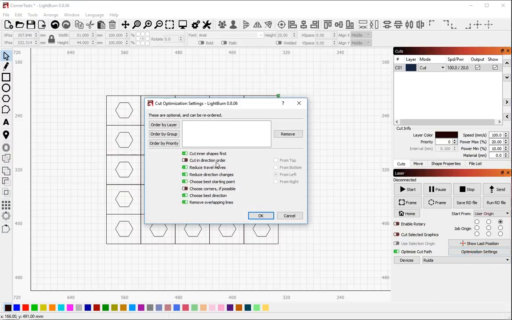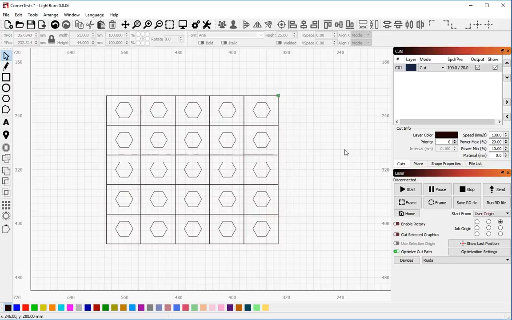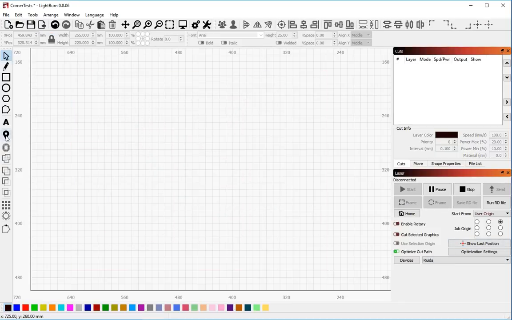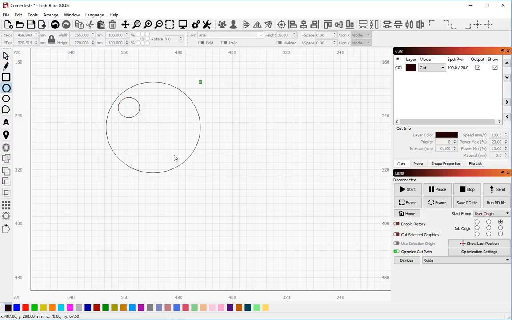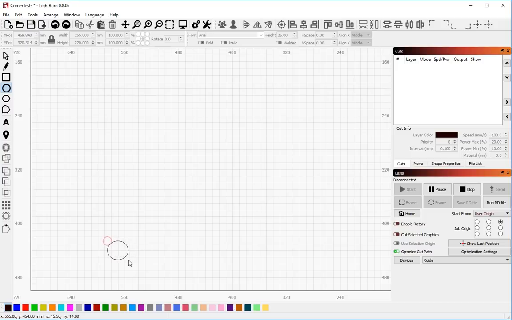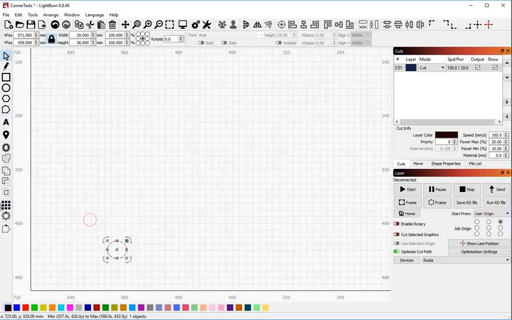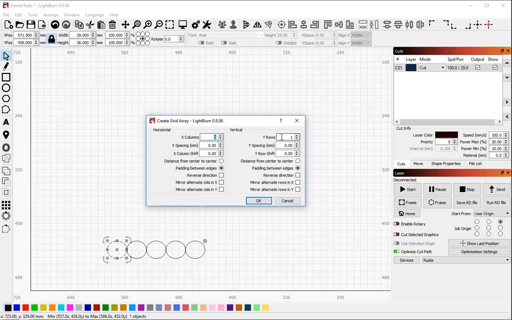I think we have covered everything except for order by priority, and that is a new one which allows you to specify the absolute order that you want things cut in LightBurn. So to demonstrate that, I'm going to do a simple shape. Let me do this guy, and I'll just make a small handful of them.